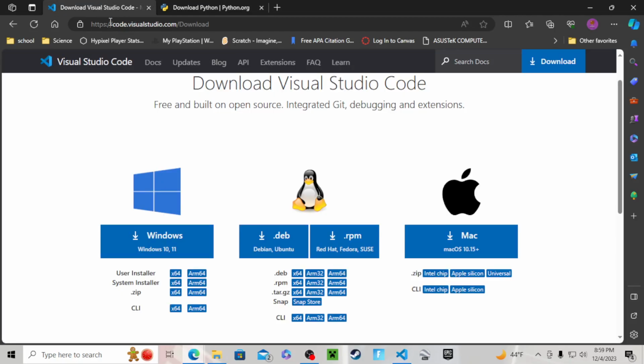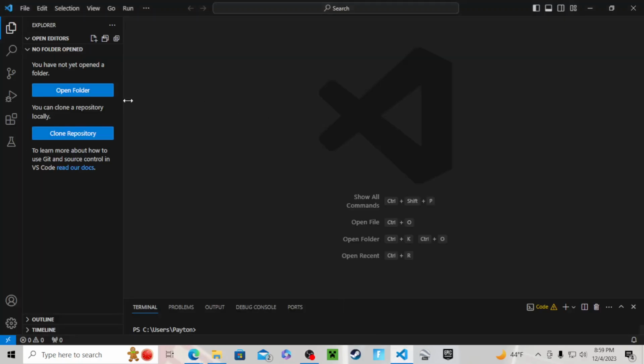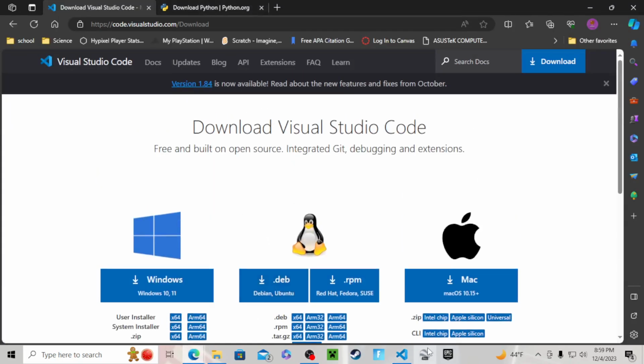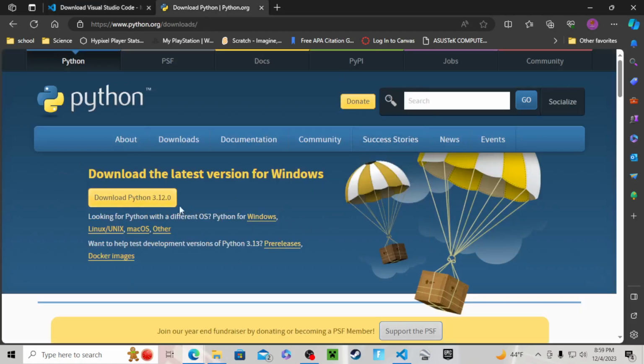I'm going to leave the link to all these places as well. You're going to go to code.visualstudio.com/download. You're going to click Windows or Linux or Mac or whatever, and you're going to install that. This is what Visual Studio Code is. And then you're going to want to install Python on your system. You're going to download Python for either Windows, Linux, Mac, or other.